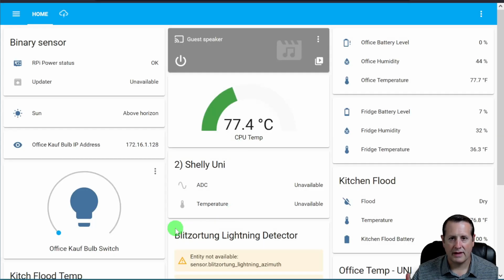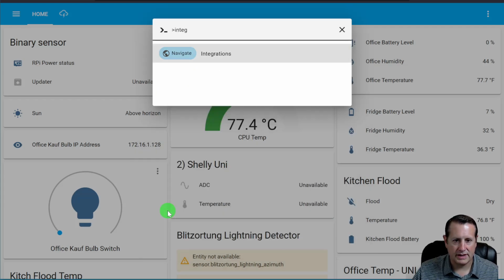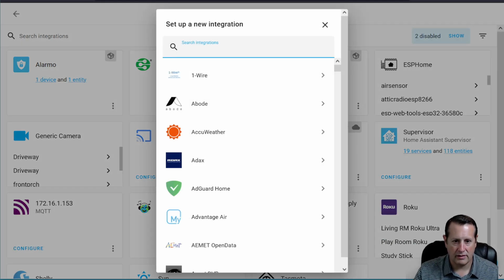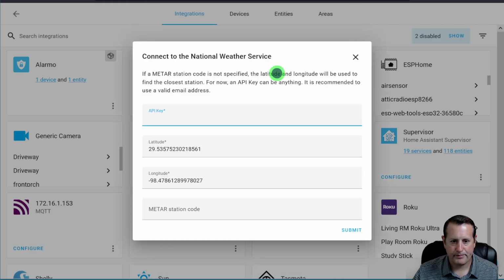Okay, so adding these things is fairly simple. So first we're going to go to the integration. So I hit the C key on my keyboard, and I'm going to type integrations because I want to navigate to the integrations page. Now, some of these also require HACS or some other add-on, and then the integration is available. But I'm going to click on Add Integration for National Weather Service and see if it's available. Here it is right here.